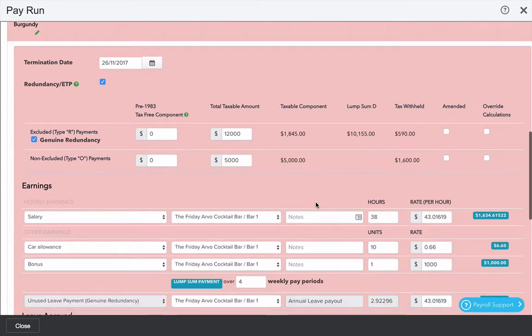This will also generate an ETP payment summary that's issued to the employee instantly and is included in the batch of information that you can lodge to the ATO as part of the payment summary lodgement process.